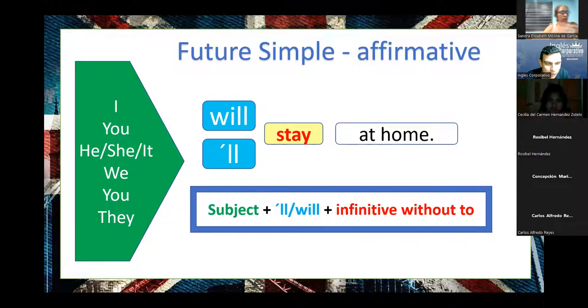Okay, ustedes van a preguntar, you might be wondering, what does this mean? This is the contraction of will. Es una contracción. Okay, para hacerlo más corto, puede ser I'll, you'll, will, como una breve L. Okay, es una contracción.